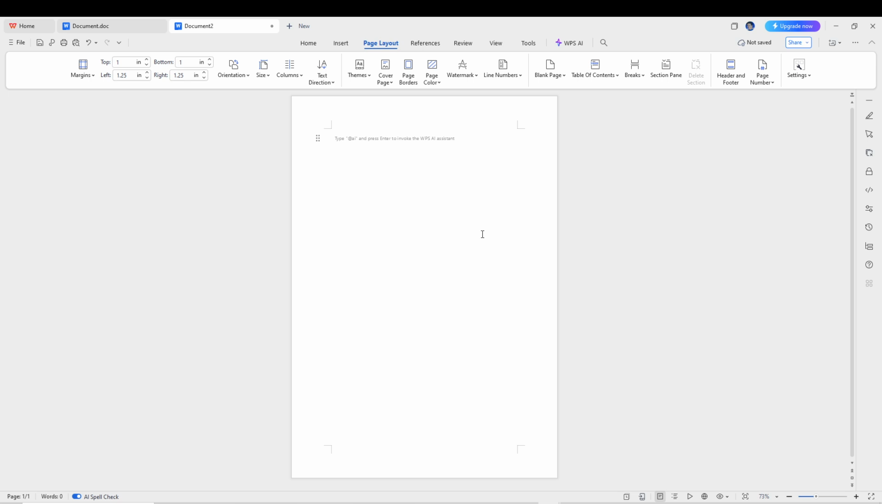This method works reliably and is especially useful when formatting documents for printing, schoolwork, or professional use. If you ever need to add a page border again, you can return to the same Page Borders option and choose a style instead of None. Knowing both how to apply and remove borders gives you full control over your document's appearance.